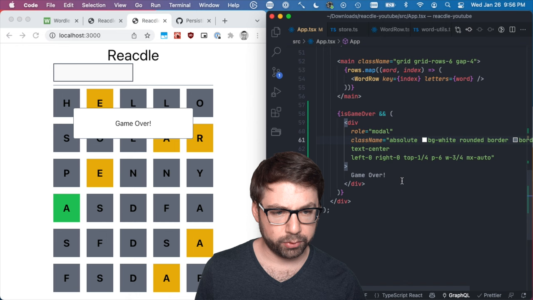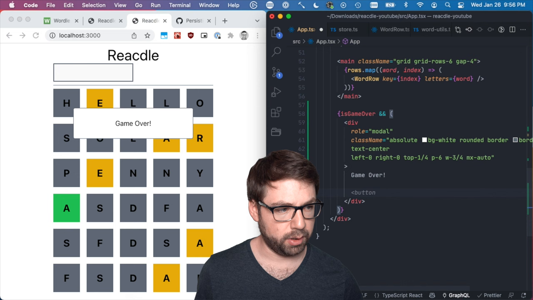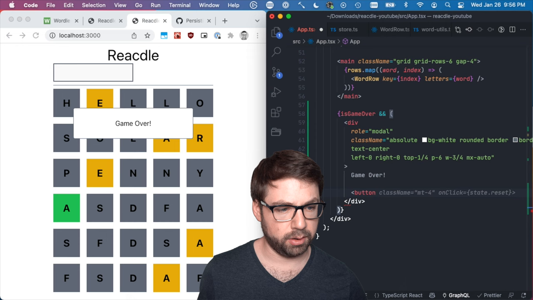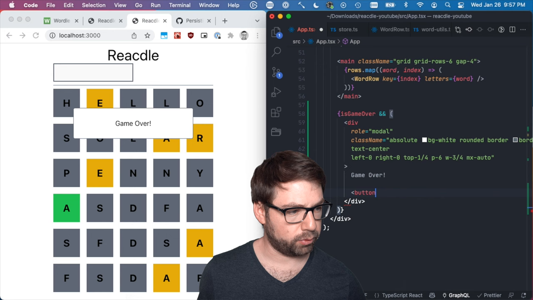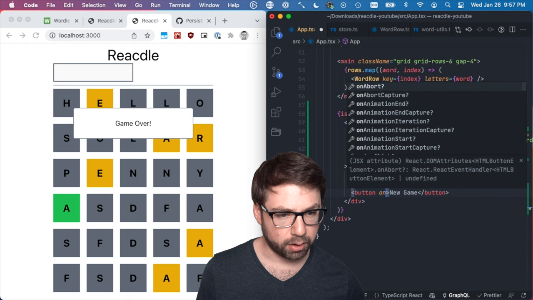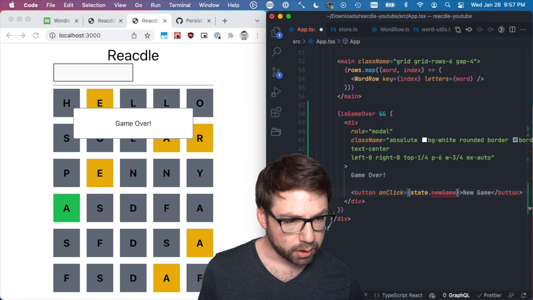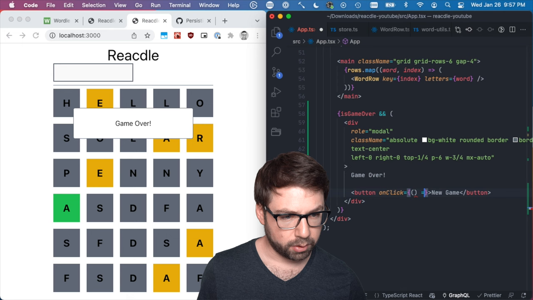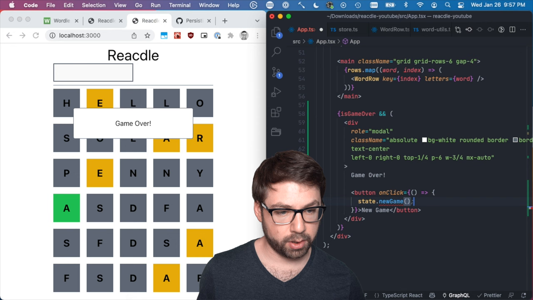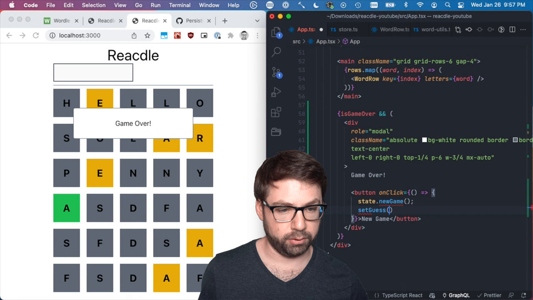And then what we're gonna do is let people actually make a new game if they want to. So we'll have this be a button, class name, we'll get to that in a second, but we'll just have this be new game, and we're gonna say on click equals state new game. Actually, we're gonna have to do two things. We'll do state new game, and we'll have to reset the guess, set guess, and local state to empty state. Okay, cool.